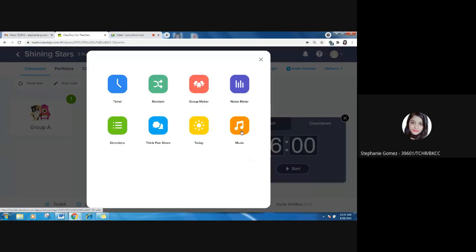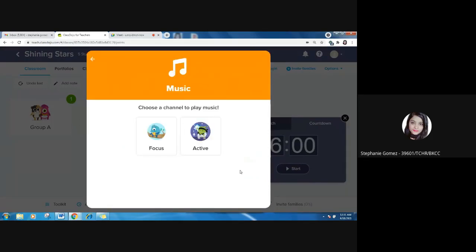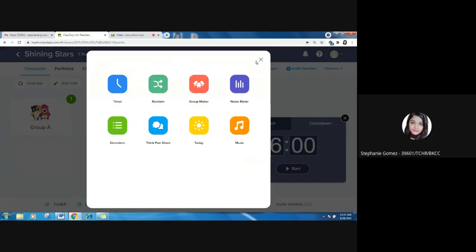Okay, the next we have is the music option. So this is going to create a very nice environment for your class. You can pick from focus or active, and you can have this music playing as your students work. So these are all the features of ClassDojo that I've explained so far, and I hope that you will be able to use them for enhancing the teaching and learning for your classes. And I'm sure that when your students use ClassDojo in the sessions, they will participate more actively and they will be more engaged in your classes.